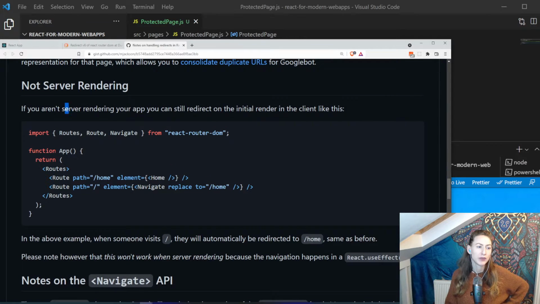If you aren't server rendering your app, you can still redirect on the initial render on the client side like this. Cool. So you want to navigate, replace to. This is what we do instead. Cool, so we use navigate.